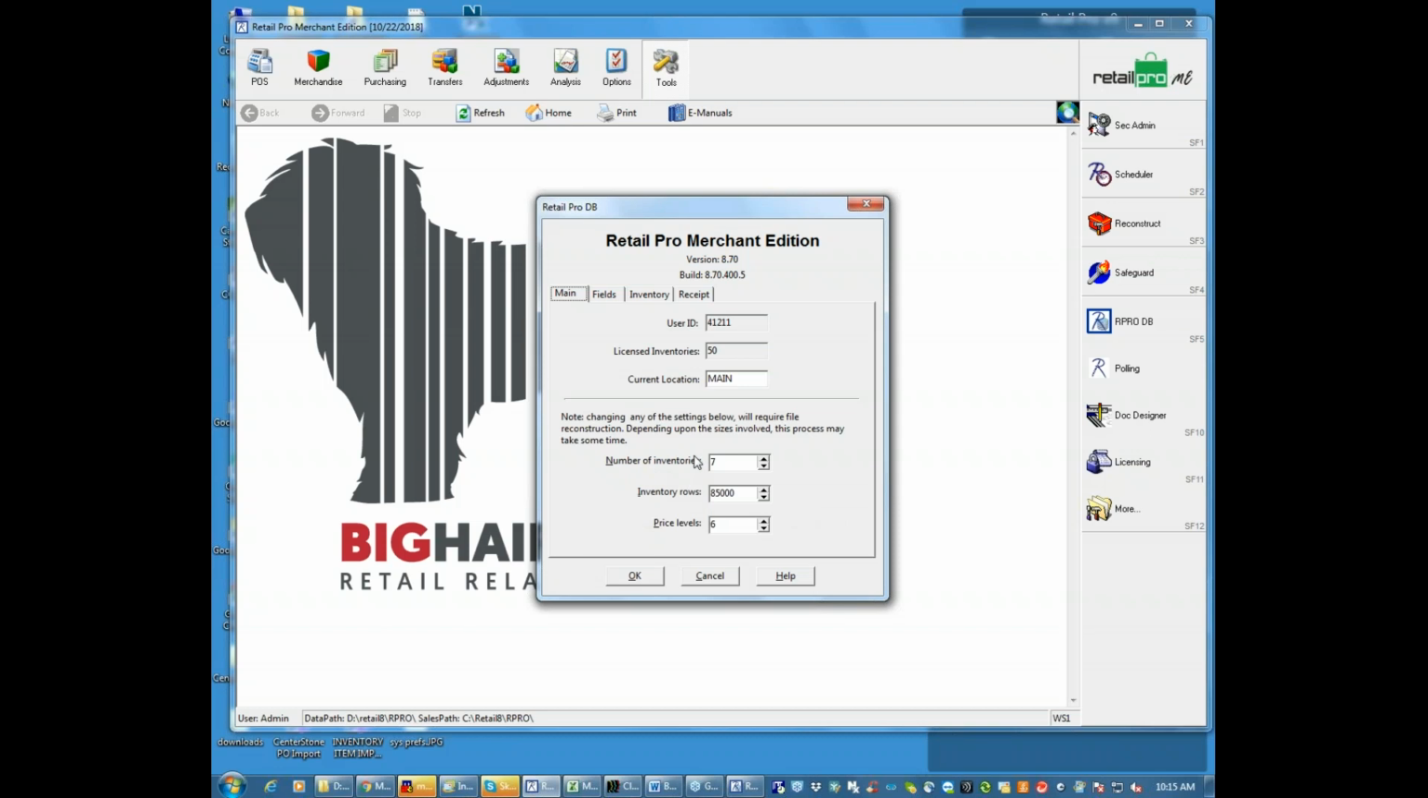So specifically, if you were to change number of inventories or inventory rows or price levels, then you need to initialize inventory through polling out to a remote. Okay, so if you have to change this and you're not sure what you're doing, give a tech call into the tech board, and they'll help you make sure that you get this done right and don't cause problems out in your remote. Okay, so that's part of what RProDB does.